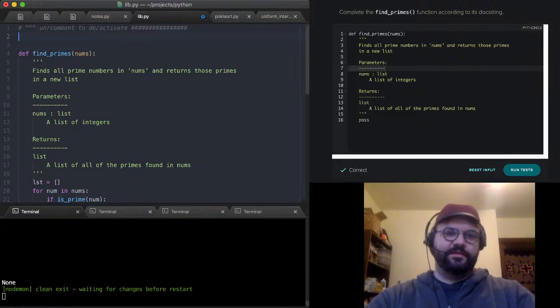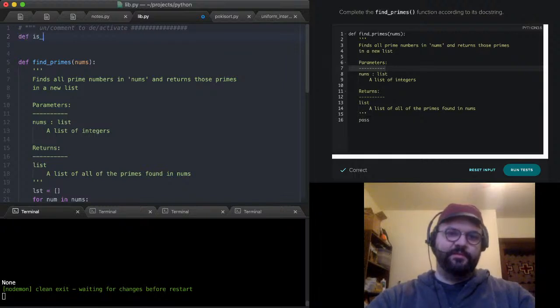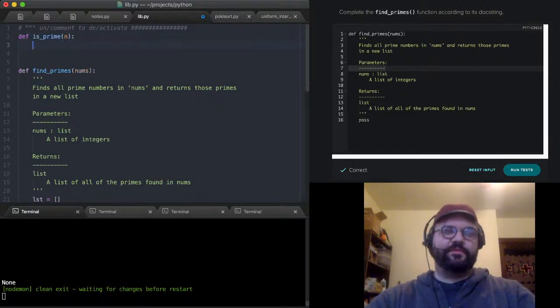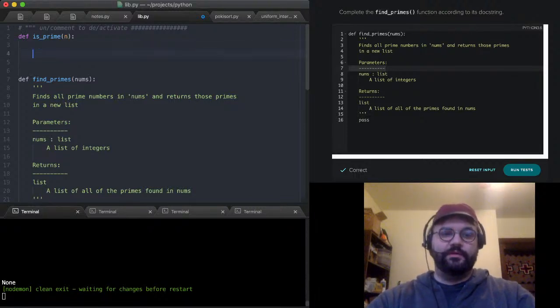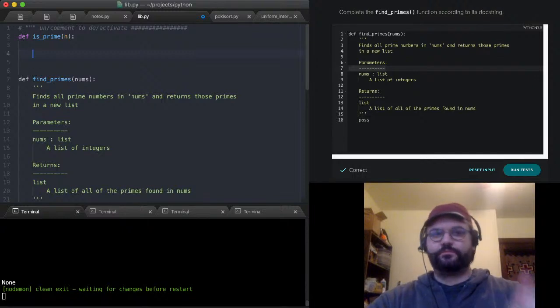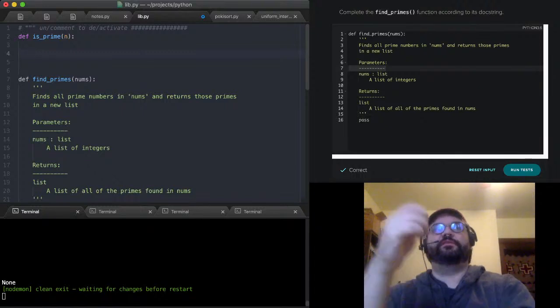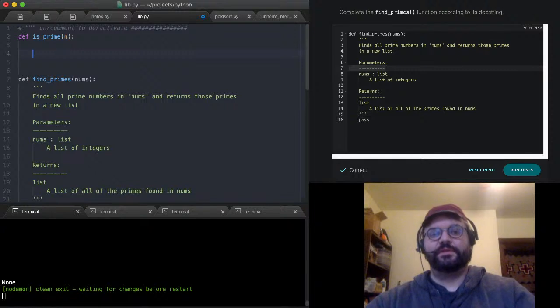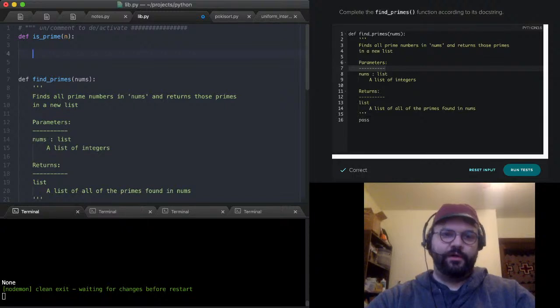So we'll say def is prime, takes in n, and we can think about this. If we check every number up to n, not including n or 1. We don't want to include 1. So if we start at 2 and check every number from 2 up to n, if n is divisible by any of those numbers, then it will be not prime. So for i in range 2 to n.